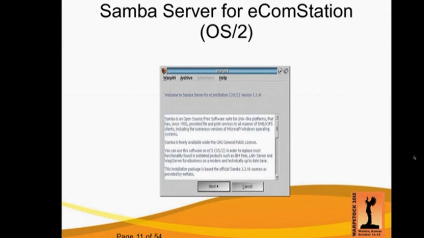Okay. Samba server: once you have the REXX libraries correctly installed, just install Samba, and this sort of introduces you to the open source Samba. I want to just go on a little trip here.